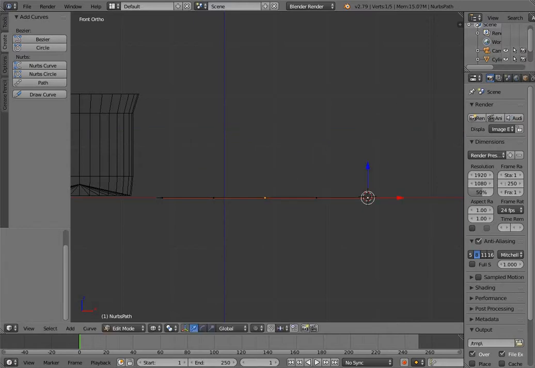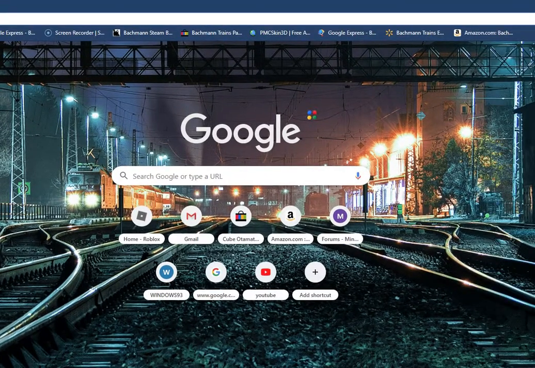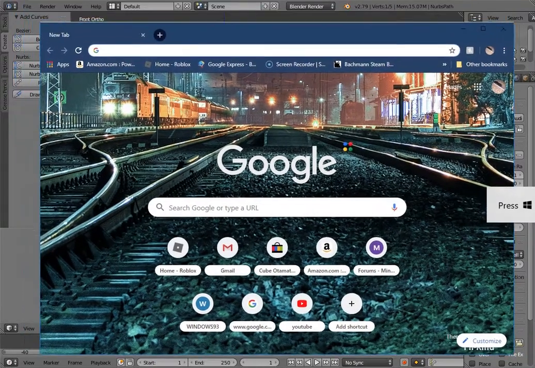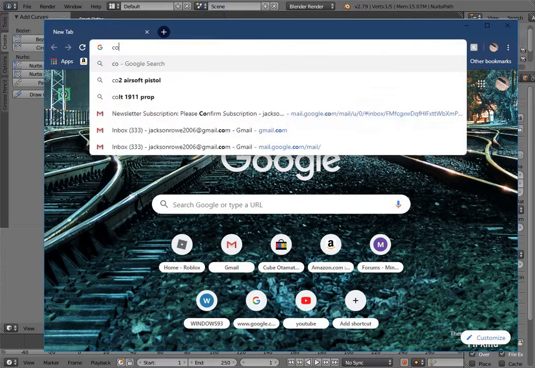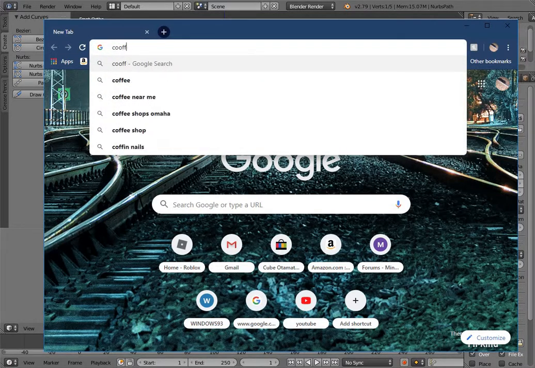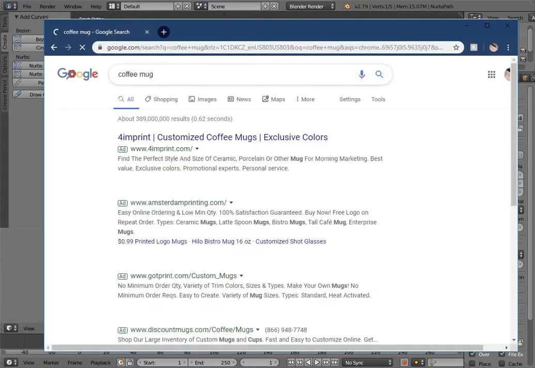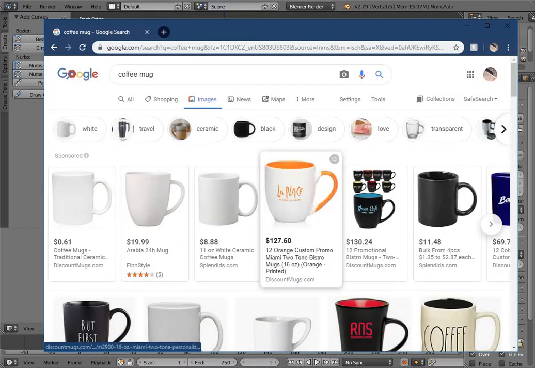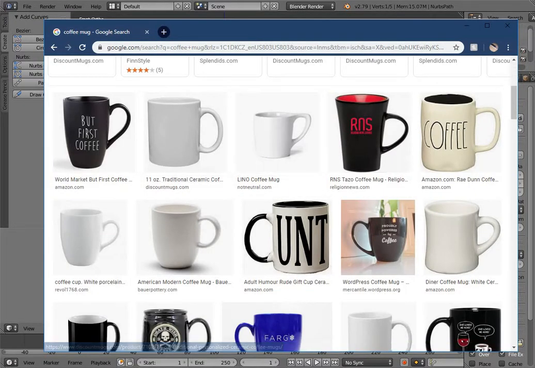So, let's see. Why don't we look up a picture of a mug really quick. Let me just scale it down to the entire screen size that I made this recording. Alright. Should probably do coffee mug. Okay. That's an expensive one. I don't know.